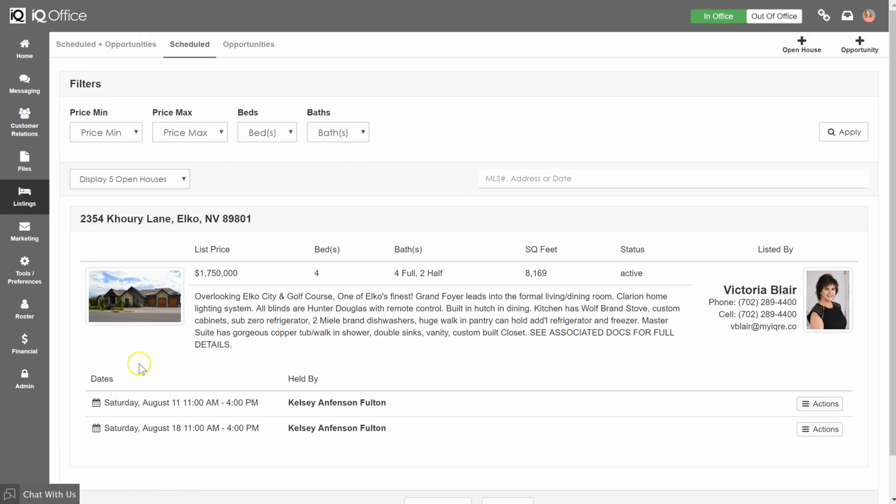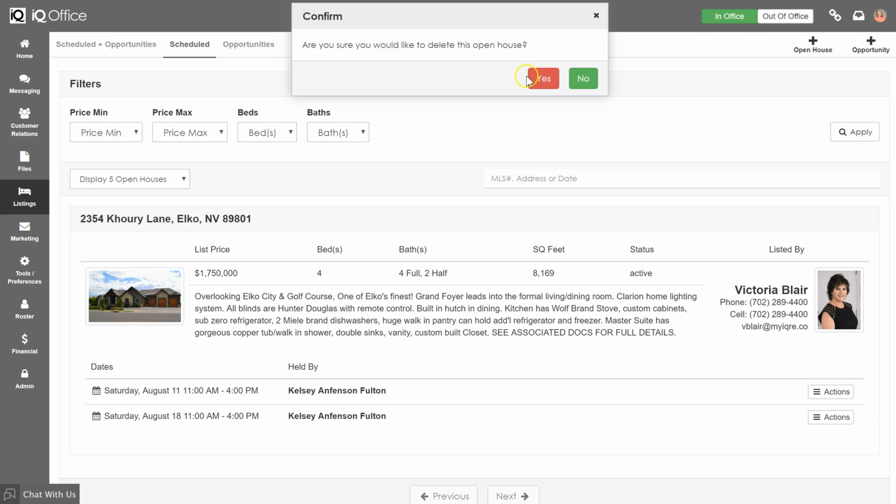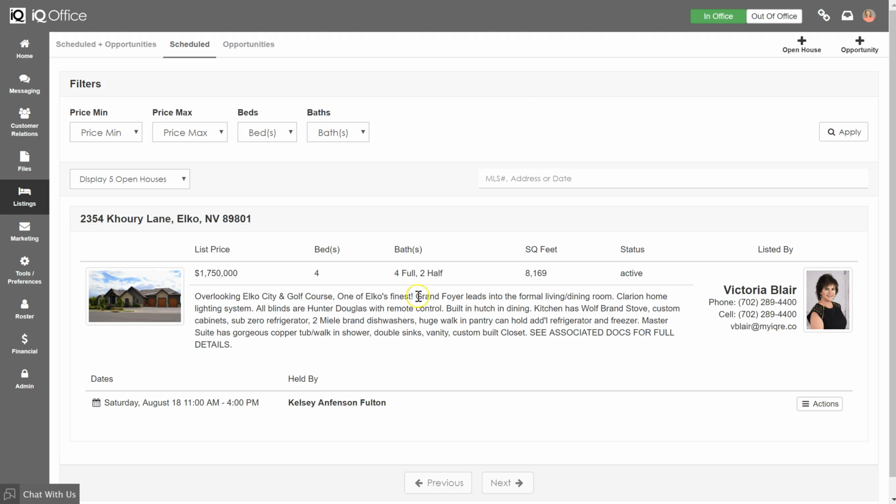So then I can see them here. I can also see who's holding them. When I go over to the actions tab, I can go in and I can actually delete that open house. So that is how you delete an open house in IQ Office.